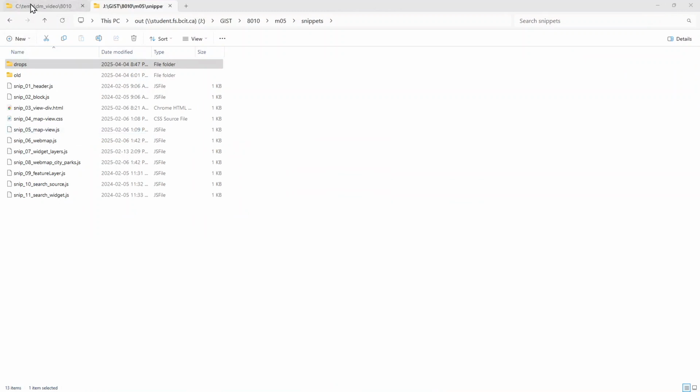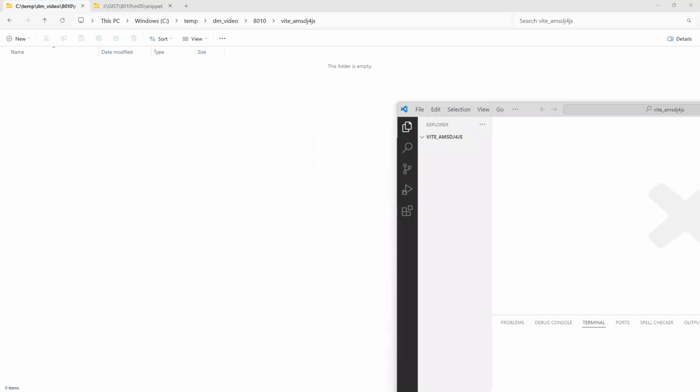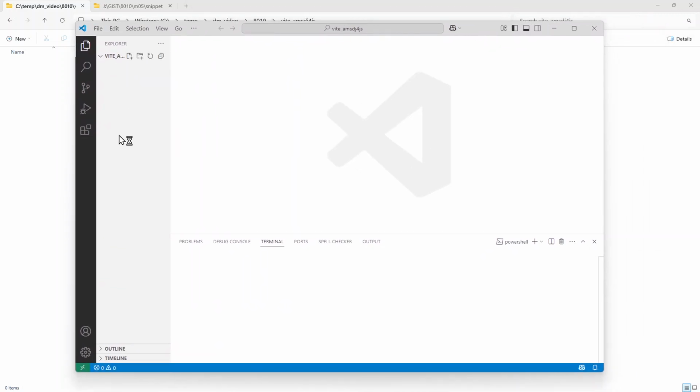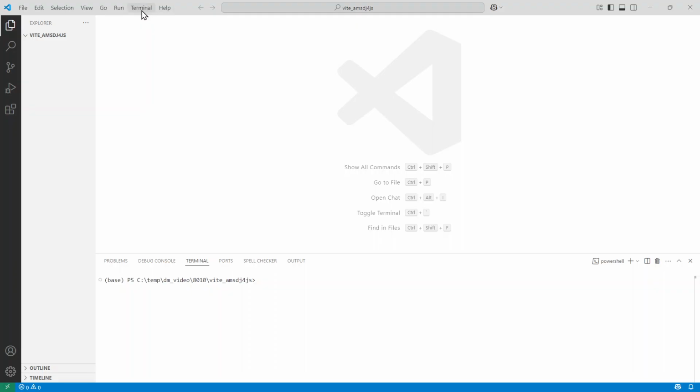So I have my drops ready to go, but just so you know, it's an empty folder, nothing in it. Right click, open with VS Code. Now VS Code has popped off the screen. I'm going to slide it across in a second. Here we go. And so we can see there's nothing in here. And I will go up and open a new terminal.